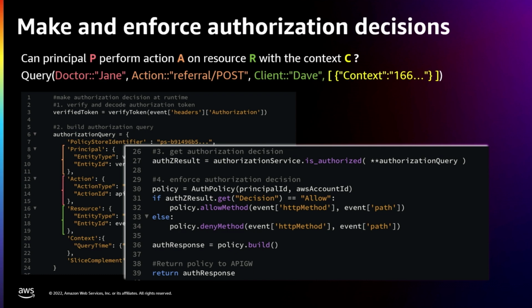Is it an allow or deny? And then number 5 would be enforcing this by returning a policy from the Lambda authorizer that says allow this call or deny this call. This is fairly simple, and we can take a few takeaways from the code.